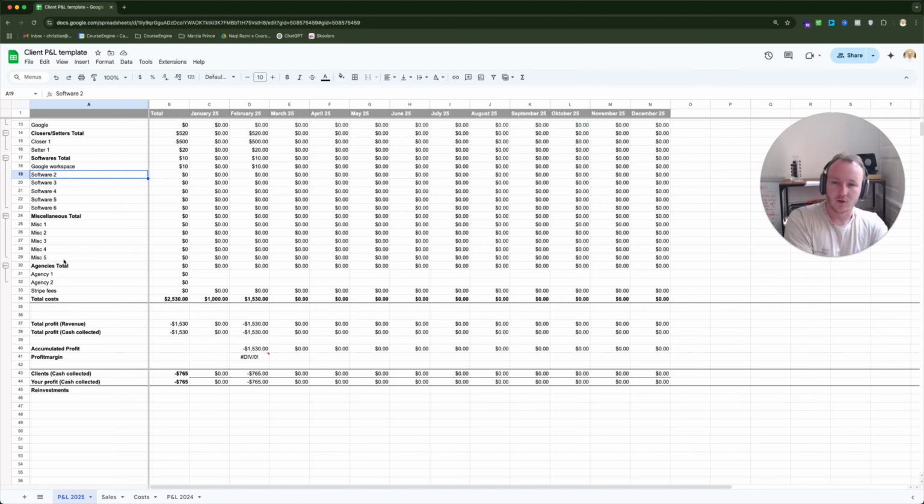Moving on to agencies. This could be if you are running with an ad agency or a recruitment agency, or if you have any contractors that you want to pay. This could also fall under this category. And you can also make more if you want to in here. But yeah.